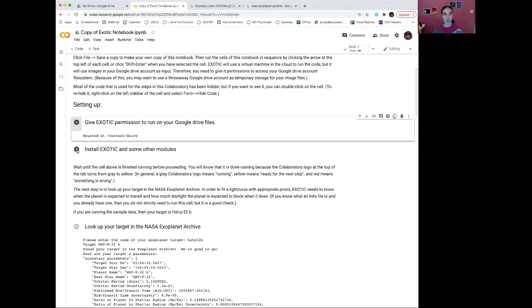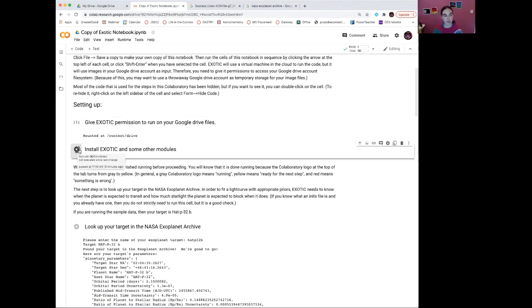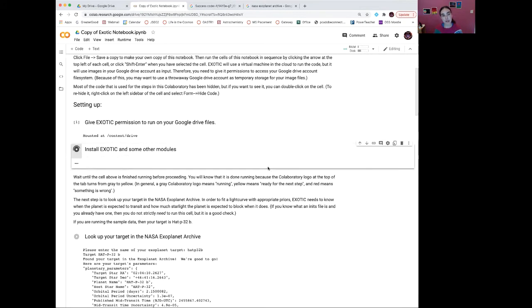And then I need to install Exotic and some other modules. So I'm going to run this cell. This downloads Exotic, a fresh copy of the code from GitHub where it's stored, and it installs everything that it's going to need to run the data on the virtual machine that this is running on in the cloud. So it's running on my Google Drive files, but it's running on a virtual machine, and that machine needs to have everything installed on it that needs to be installed for Exotic to fit a light curve from my files.